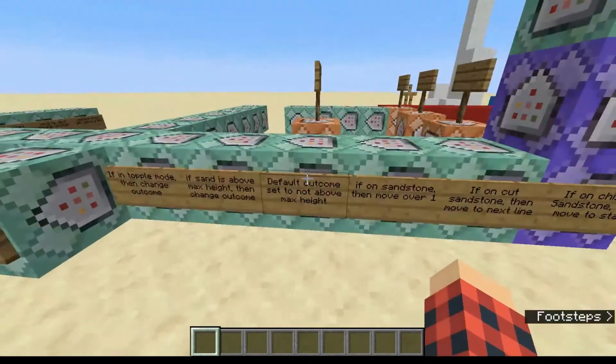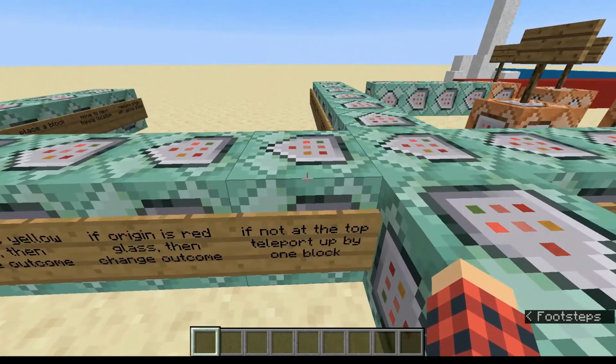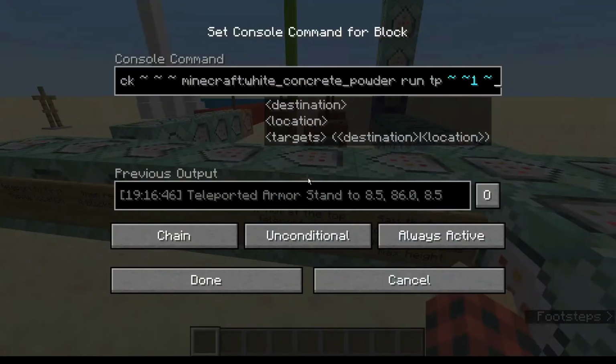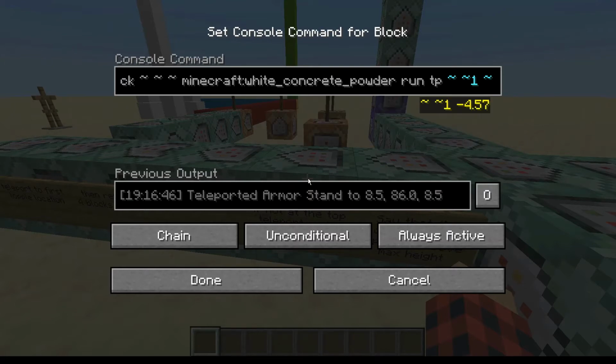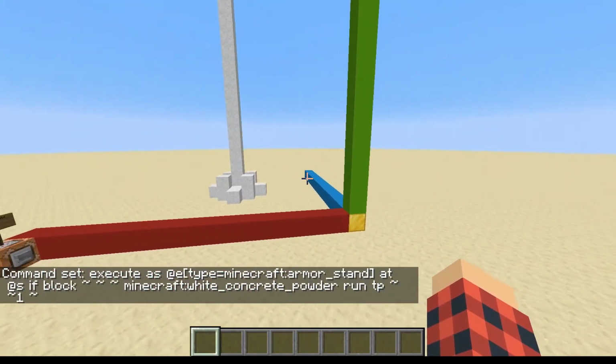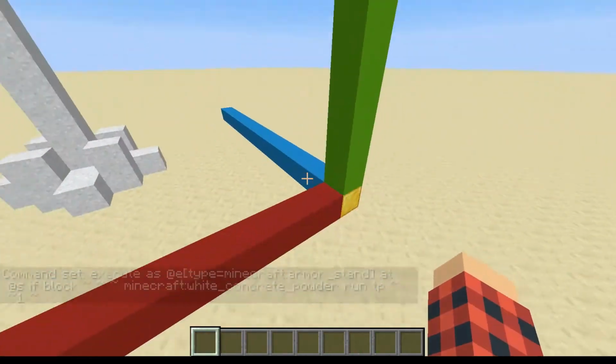So I can go ahead and find the specific command block. This here, if not at the top, teleport up by 1 block. Or rather, there's this one here too. If I take a look at it, what these little tildes here are saying is, hey, I'm going to teleport, which is what TP means. I'm going to teleport the armor stand relative to its current position one block in the Y direction. I personally find this a little bit counterintuitive, but for those of you who aren't familiar with Minecraft, the Y direction is in fact up and down, or this green column right here.